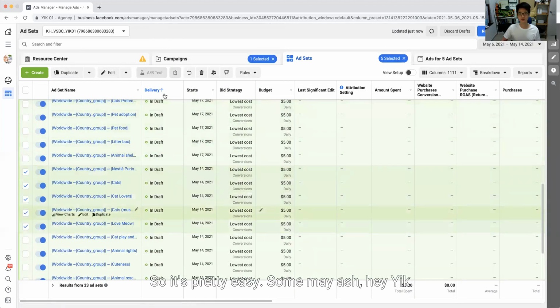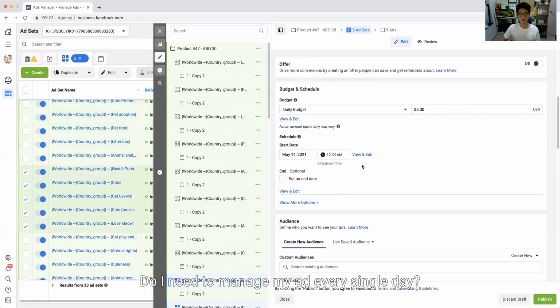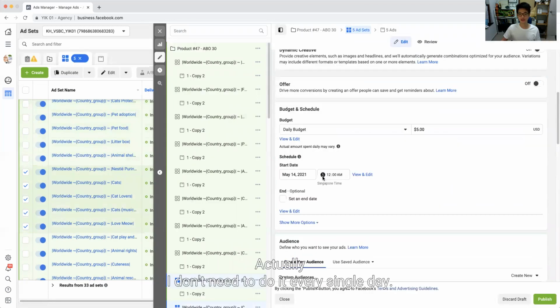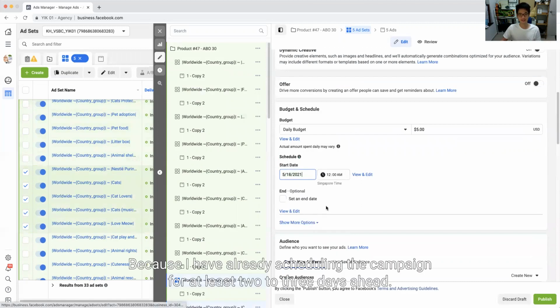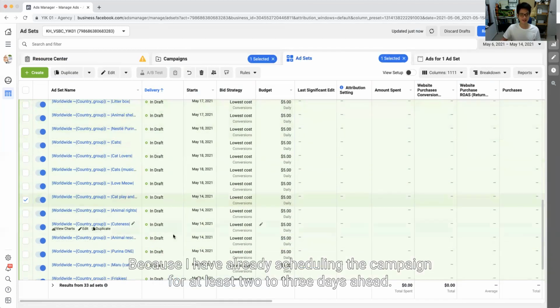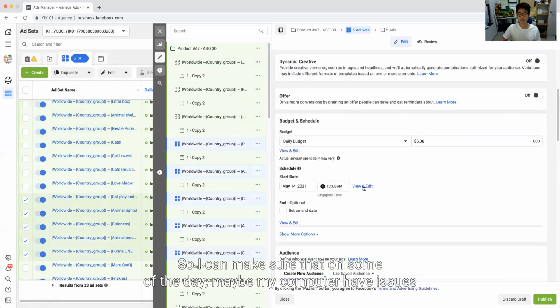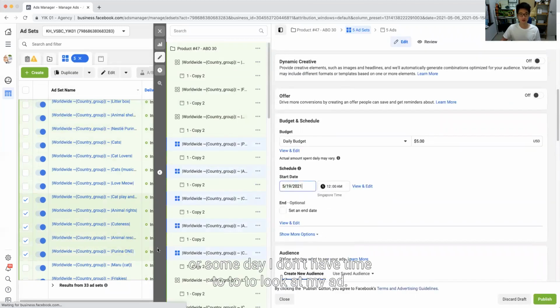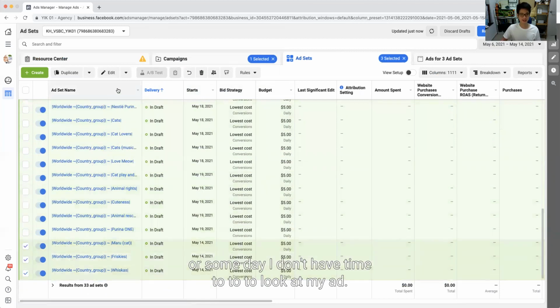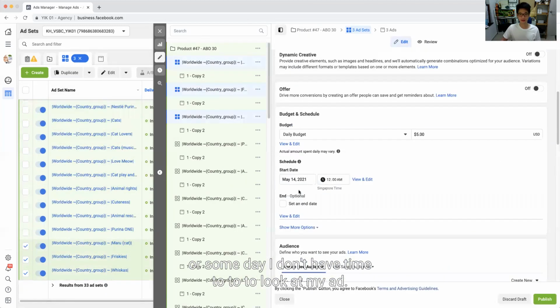So it's pretty easy. Some may ask, hey, Yik, do I need to manage my ad every single day? Actually, I don't need to do it every single day because I've already scheduled the campaign for at least 2 to 3 days ahead. So I can make sure that on some of the days, maybe my computer has issues, or some of the days I don't have time to look at my ad, there will still be new campaigns launching.